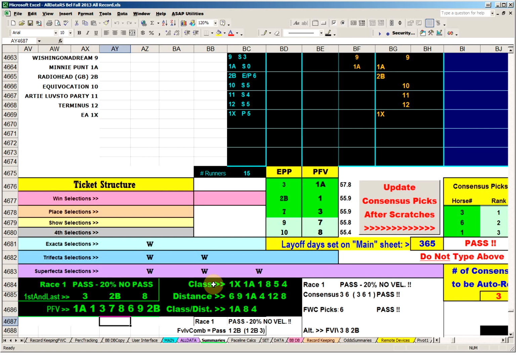Okay, to the right of that, this is class. Again, that class is my own class rating, and to the right of that are those horses ranked by the class rating. In this case, the 1X, 1A, and 1 are all the 3 top class horses. Of course, you can only bet one of those, and you get all 3. So the second horse, the second class horse, would actually be the 8, and the third would be the 5. So if I were betting class, I would bet the 1, the 8, and the 5.